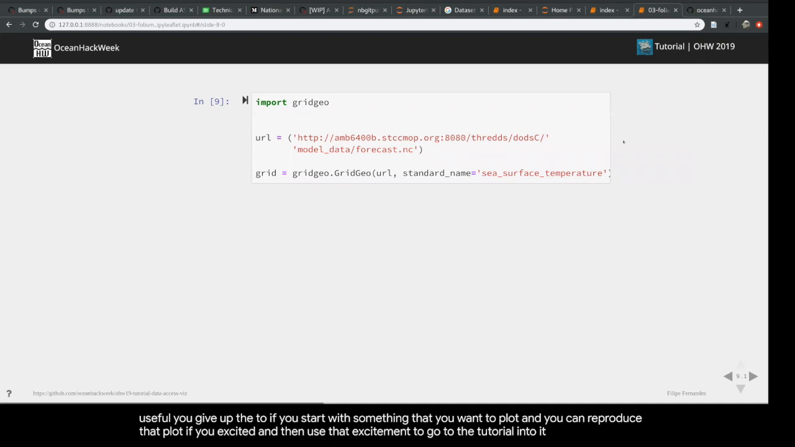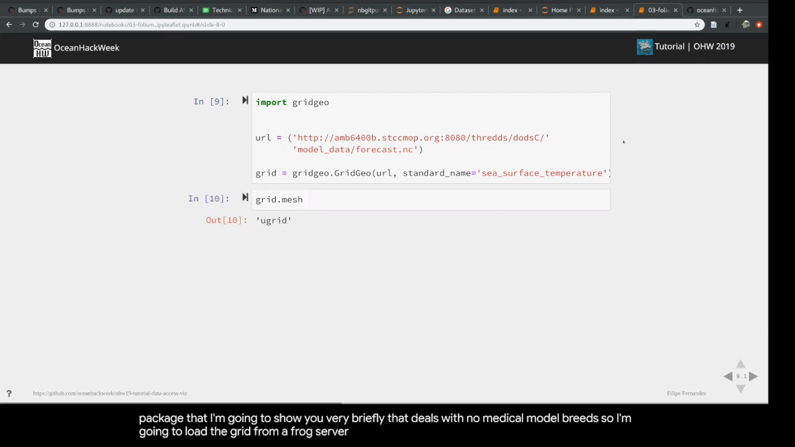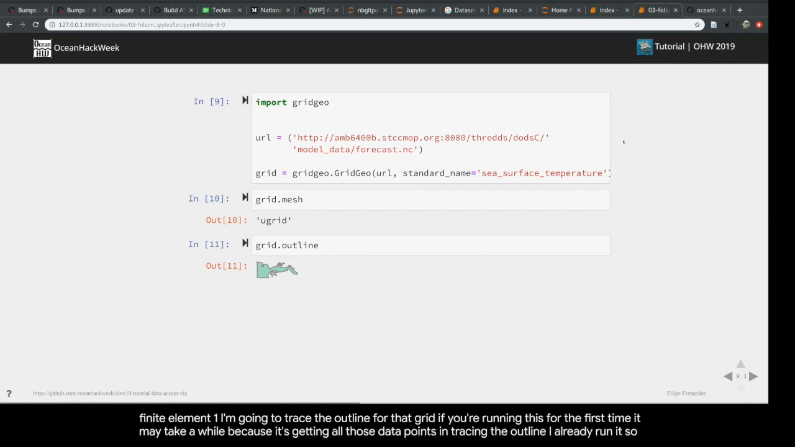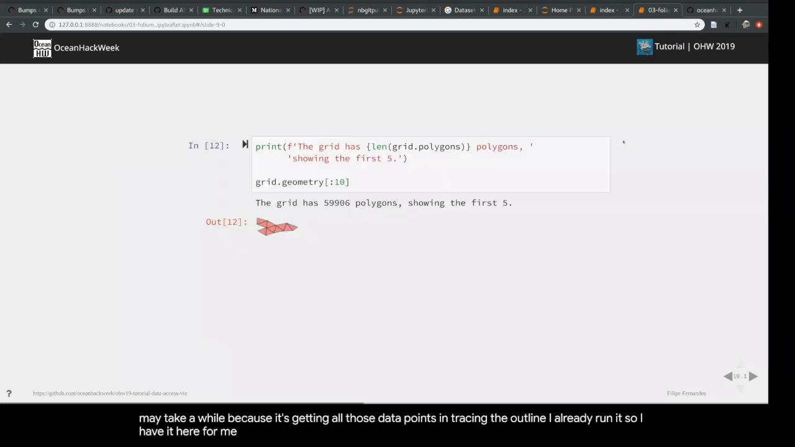All right. So there is this extra package that I'm going to show here very briefly that deals with numerical model grids. I'm going to load the grid from a THREDDS server. And this is one of those very complex mesh grids. It's a finite element one. I'm going to trace the outline for that grid. If you're running this for the first time, it may take a while because it's getting all those data points and tracing the outline. I already ran it, so I have it here for me. This is how the first 10 points of the grid actually look like. We can't really display everything. That's why we're doing the outline only.